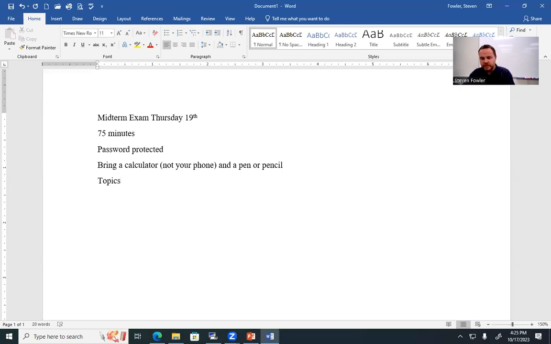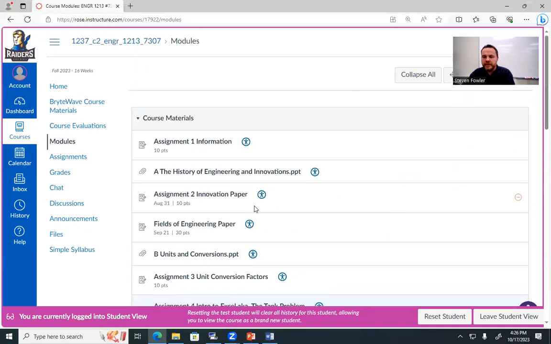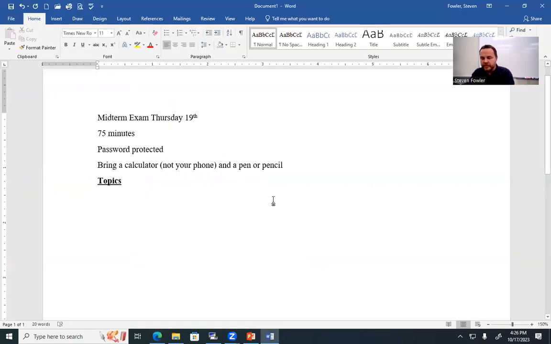Topics. What is on the midterm? Like we talked about, if you look in here in the topics, basically the PowerPoints in here are a good place to start with what topics to review for the midterm, right? We've talked about the history of engineering and innovations. We talked about what were the first fields of engineering, things like that.